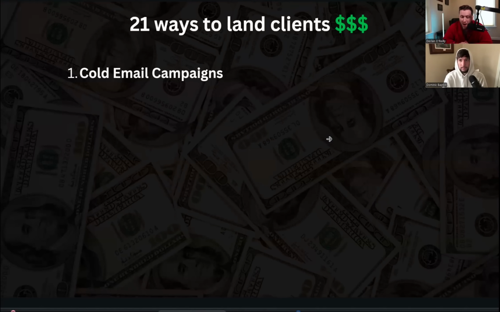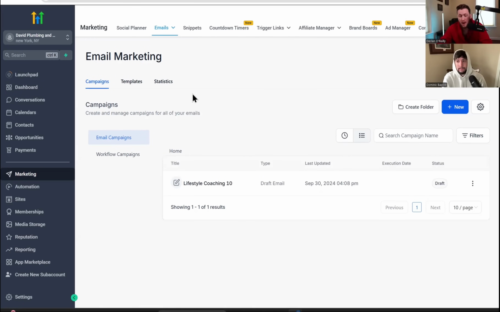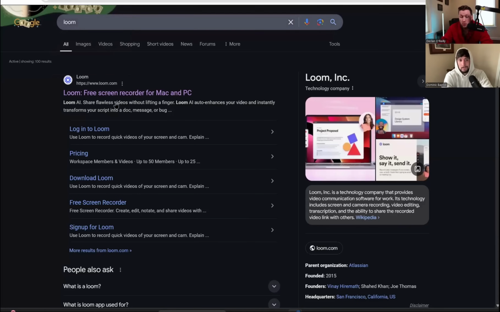The first way to start getting and closing these clients is a classic, which is cold email campaigns through GoHighLevel. So very simply, once you have your list in contacts, you can come in and send out email blasts. Now you can do the very classic ChatGPT, send a very generic message to everybody, or you can use Loom for free. Let's say go to their Google business profile, do a basic audit, and keep it ultra narrow. That is way more powerful because it's more narrow. It's just way less scalable.